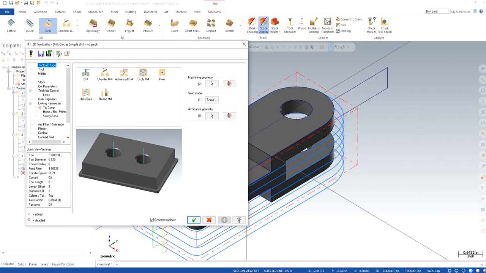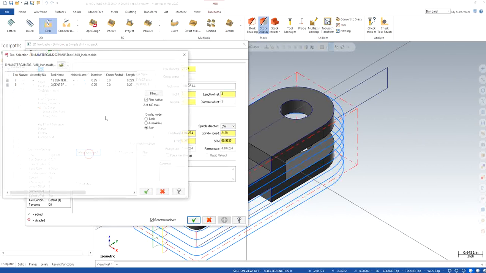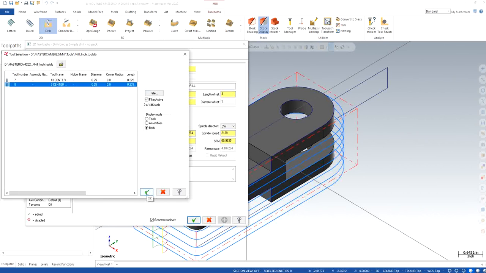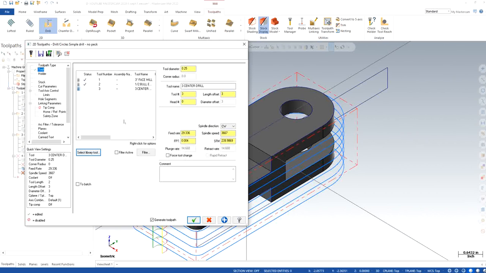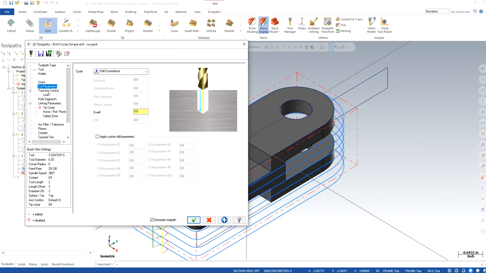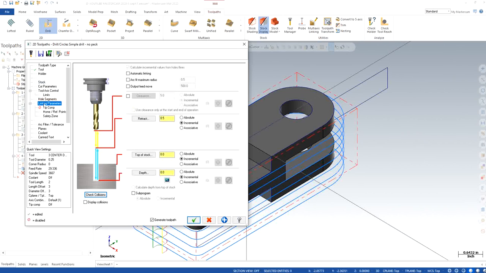Whichever way it is, the tool I'm going to specify is a center drill. So this is my first center drill. Feed rate, I'm not concerned about anything for now. I just want to make sure the linking parameters are good, all the values are in absolute, and top of stock should be 0 for both of them. Then the depth I can specify as the entire, that was around negative 1.5, but this is a center drill, sorry about that, so it's going to be negative 0.25.